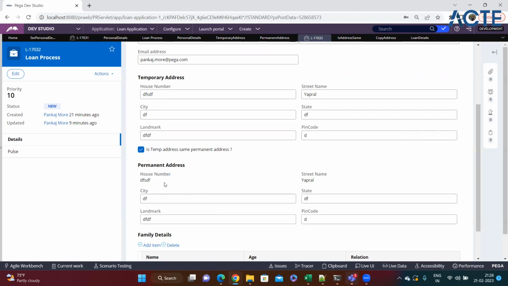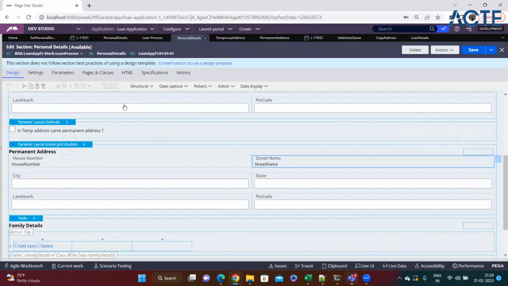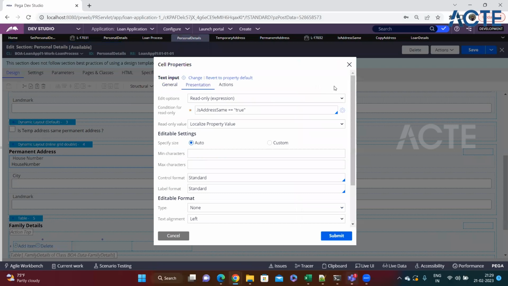But later I realize my address is not the same. Then again I uncheck this box, and it's not only editable, but the value that got copied also got removed. To make it read only and editable in this way, we can't do that in a data transform. We have to do it in a section rule, in the presentation tab.